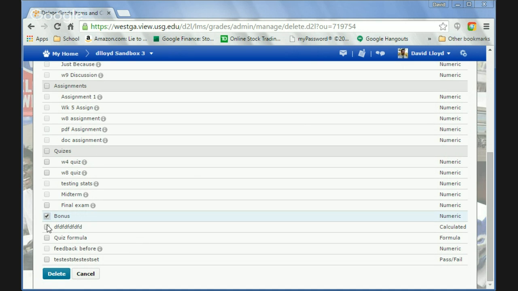But down here underneath, I have some that are not associated. So I can come down here and select a few of these. I'm just going to delete a few of them. I'll get rid of these ones I don't really need. I'll keep the final exam.